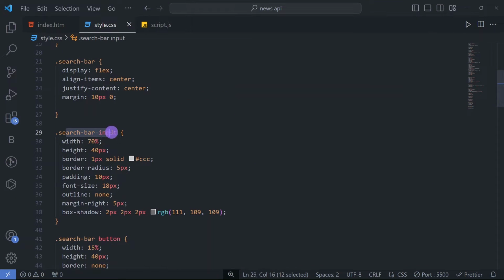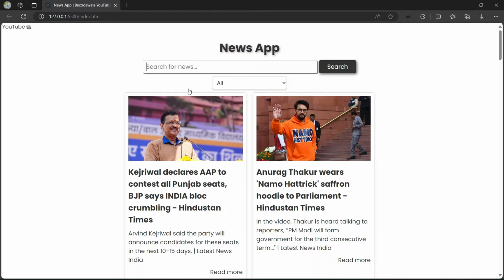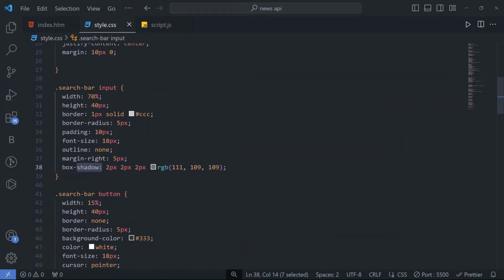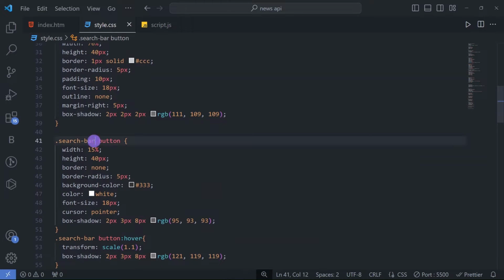So in this input box, we have a width 70% and height 40 pixel, border 1 pixel solid white, and the border radius, we have a padding, font size, outline none, margin right 5 pixel, and a box shadow for our input box. So this is the simple CSS we have to apply to your input search bar. You can style according to your needs. So let's get to the button.